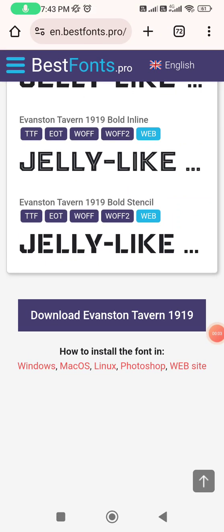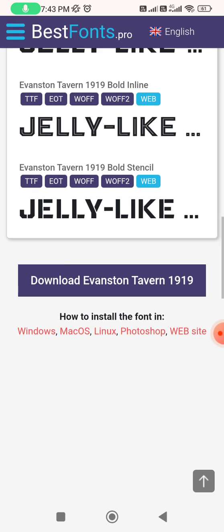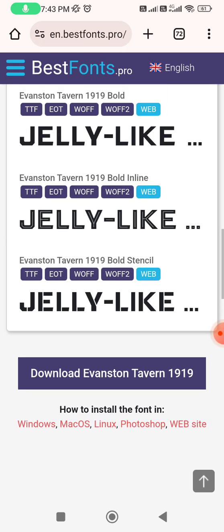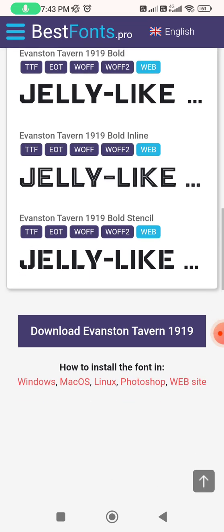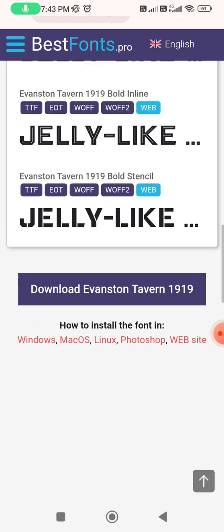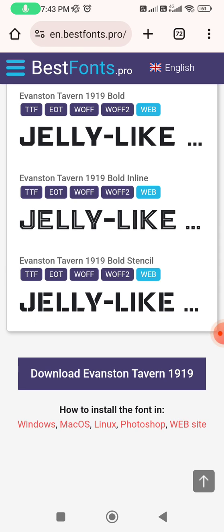In this video, I'll show you how to make the Captain Miller movie font design. Actually, the font name is too difficult to pronounce, guys. Evanston Tavern 1919 Bold Stencil. I will provide this font link in the description. Go and download it. If they provide a lot of variants, kindly download the last one.